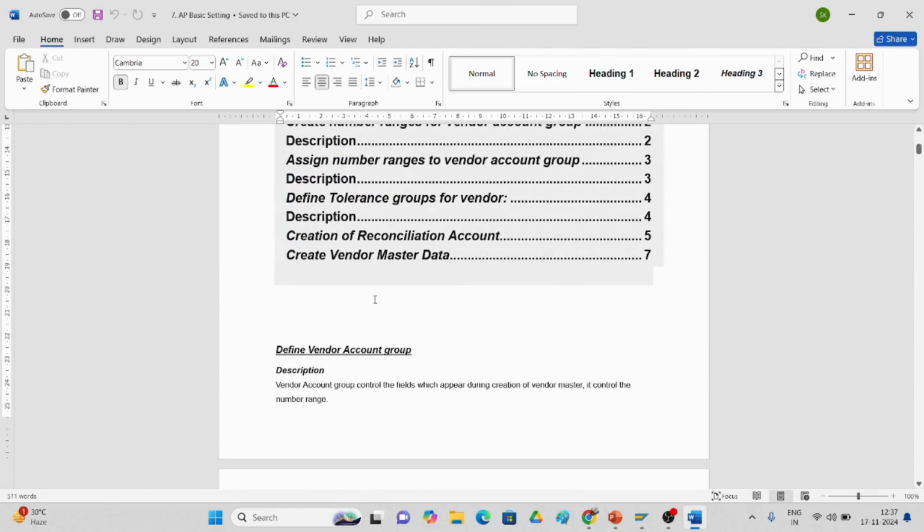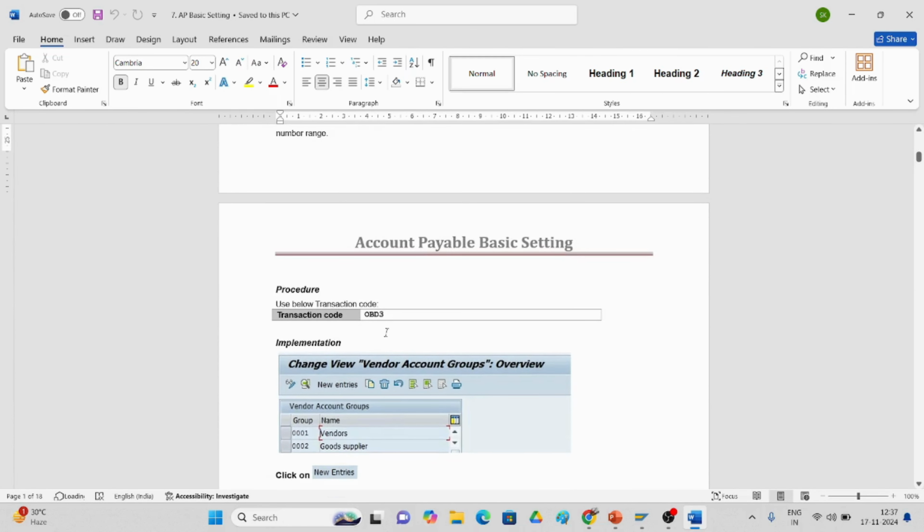Yes, you can see here the vendor account group controls the fields which appear during the creation of the vendor master. It controls the number range. We'll see step by step. First of all, we have to create the vendor account group. How will we create the vendor account group?